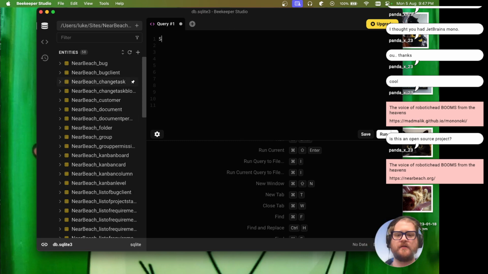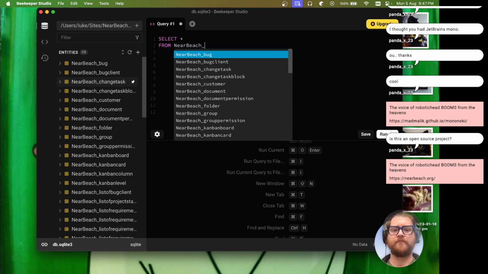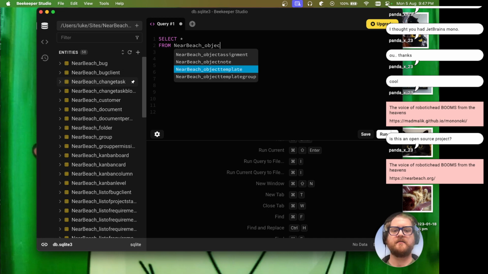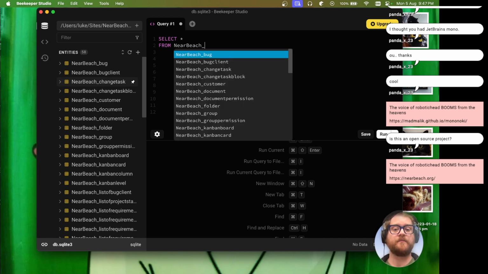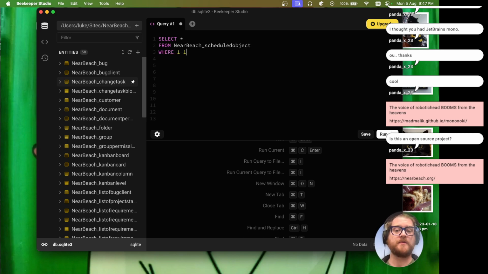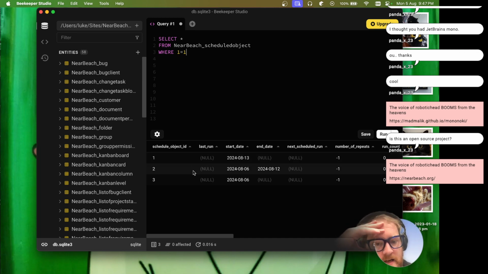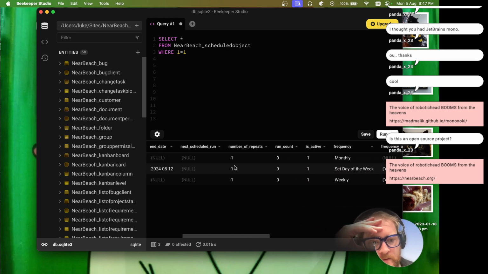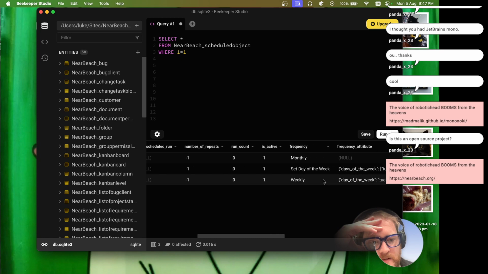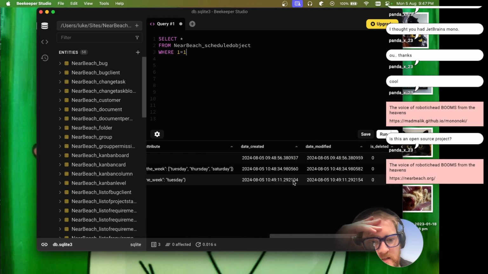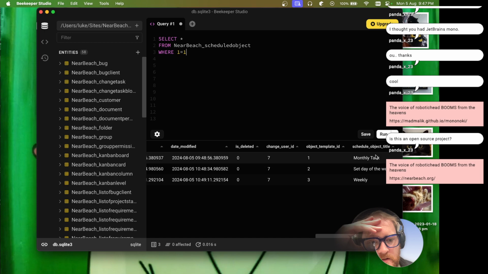All right, so select everything from scheduled object, not template, sorry, scheduled object, where 1 equals 1. I know we don't need the 1 equals 1, but I just put it in there. All right, cool. We're just having a look at this. So the frequency, we've got the frequency attributes, we've got scheduled object title, object template ID.